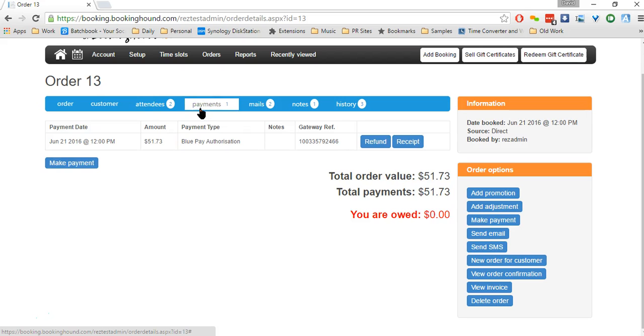I can see payment details on here, and in this case it was set up as an authorization, not necessarily a charge. One of the features that you can set with the system is you can decide if you want to take full payment, if you want to take a deposit of the total cost of the tour or activity, or finally you can also just do a credit card authorization that holds the customer's credit card but actually does not charge it at that time.